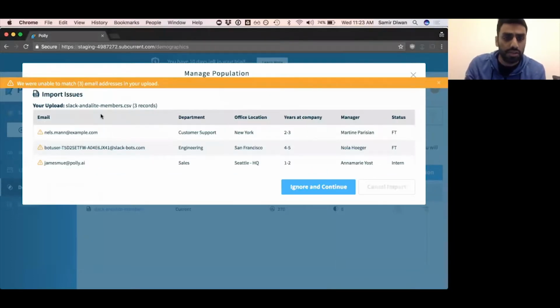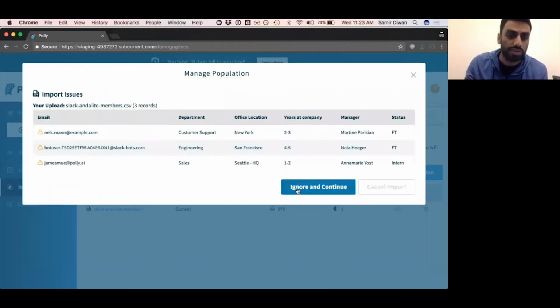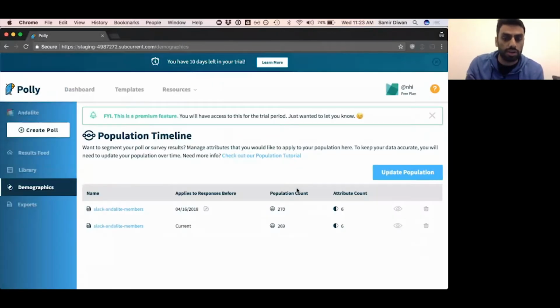If we detect any errors, we'll tell you over here, hey, we didn't find these 3 email addresses. What you can do is cancel the import, go back and fix it, or you can ignore these 3 fields and just continue. So we'll go ahead, ignore and continue.